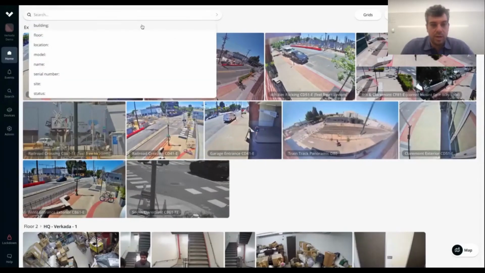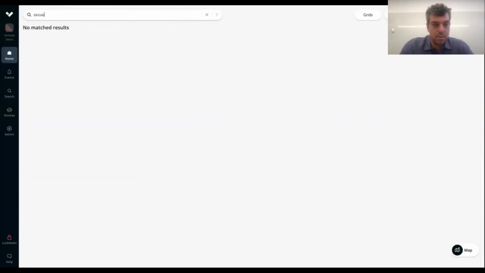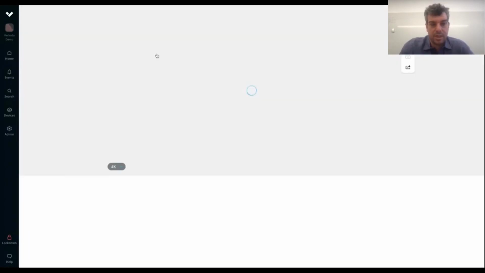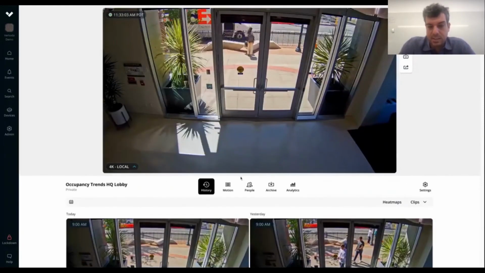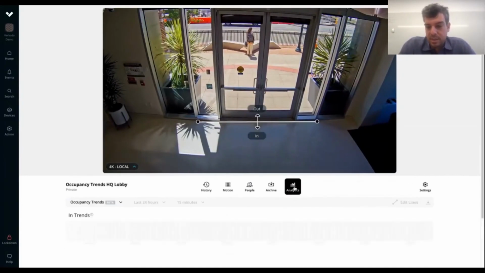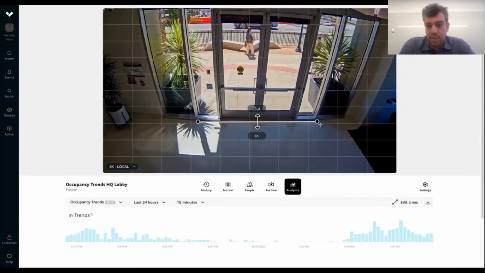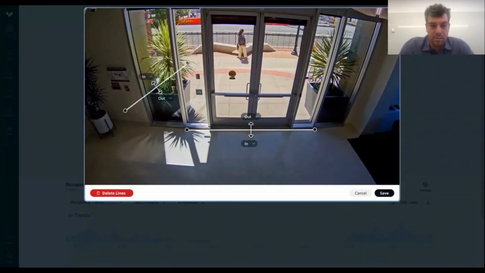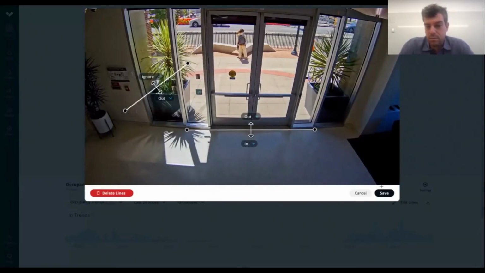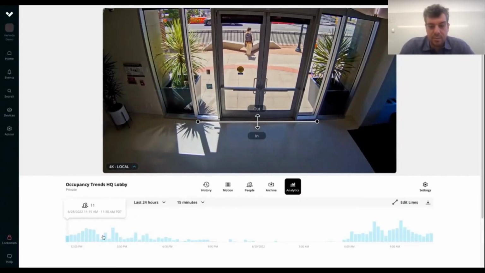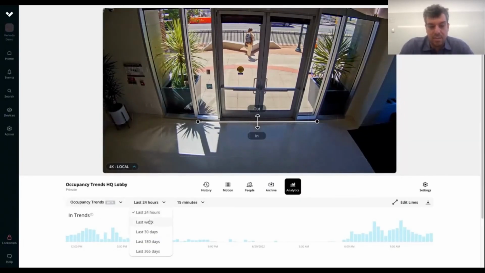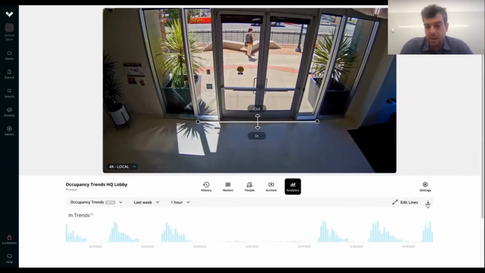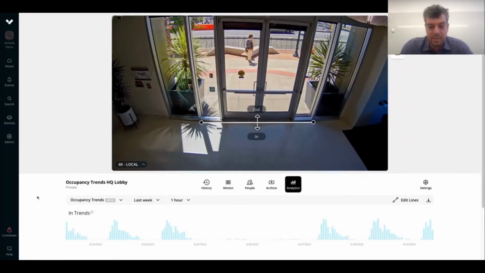When we look at expanding our offering and our analytics offering, something that we do right on the edge that is very interesting is our occupancy trends. What occupancy trends does is give customers the ability to draw a digital line. You can see it here and specify an in and out direction. I can do as many lines as I want. And then this allows me to create a graph of how many people cross this line over time. I have the ability to change the granularity of this graph. I have the ability to export this file as a CSV.